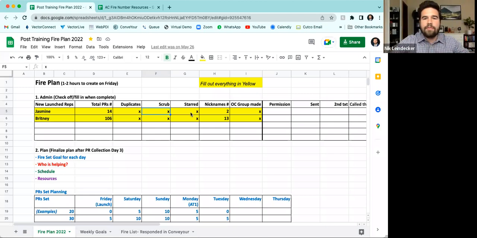And hey, you know what? If we have 7 people to text from their list because we couldn't get the names changed, you just text them from your cell phone and you just don't have the name in there. Hey, it's Nik Leindecker, you get what I'm saying? So you don't have their name in there. And then we write down how many nicknames. So Jasmine, say she submitted this many, we already scrubbed the list. She has 2 people we have to manually text from our phones.